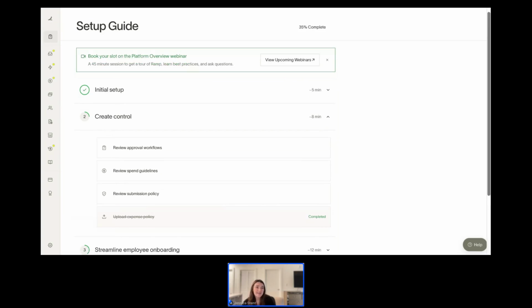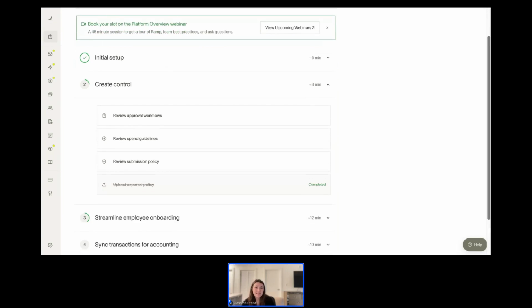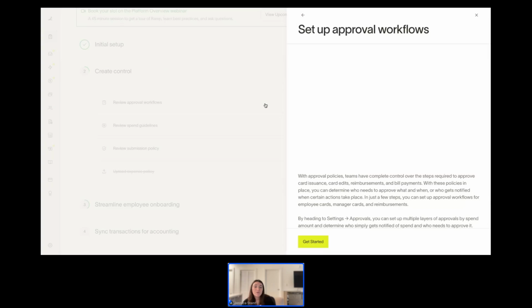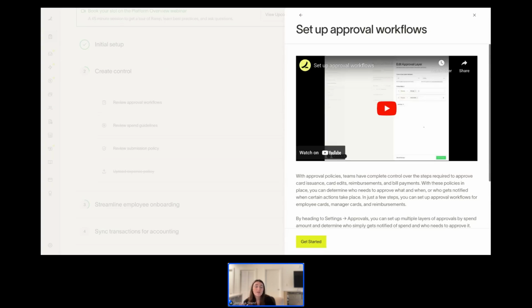So when we're looking at this, we can see the various steps that we need to take in order to be set up on Ramp. First, if we wanted to see, okay, what does reviewing approval workflows entail? We can click into this Learn More button and it opens a window on the right-hand side. This window is going to contain a short video up at the top. What's nice about these videos is it walks you through not only how to do it, but also why you should be doing it, and some best practices along the way.